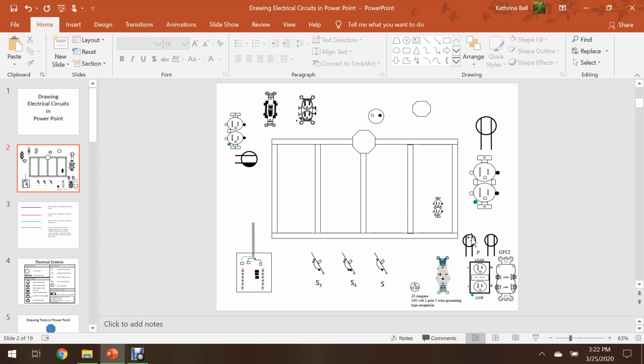Other symbols here would be the electrical symbol for a duplex receptacle, the electrical symbol for a ground fault circuit interrupter, a GFCI protected, a 20 amp, 240 volt, 2-pole, 3-wire grounding type receptacle, a single pole switch, a 3-way switch, a 4-way switch, and a service entrance panel. We also have a picture of the wiring frame that is used in our electrical wiring contest.